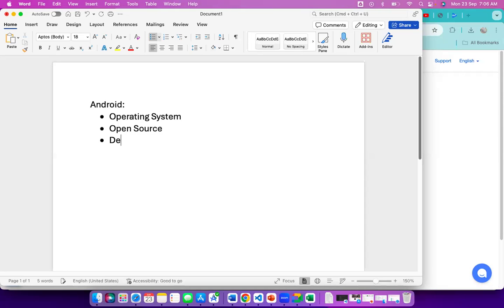The next is the development environment. Using this, we can build apps. At last, there is the Linux kernel. This operating system is built on top of the Linux environment. That's why the Linux kernel is there. It will always run on top of the Linux kernel. The Linux kernel is nothing but the security layer for our Android applications, right?